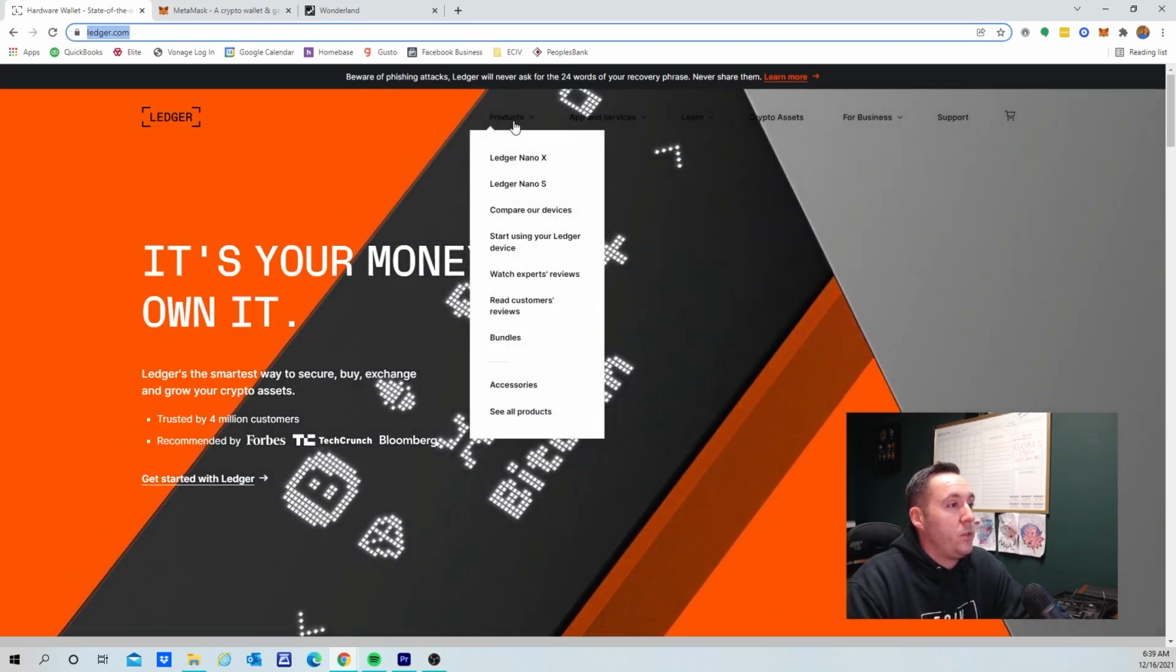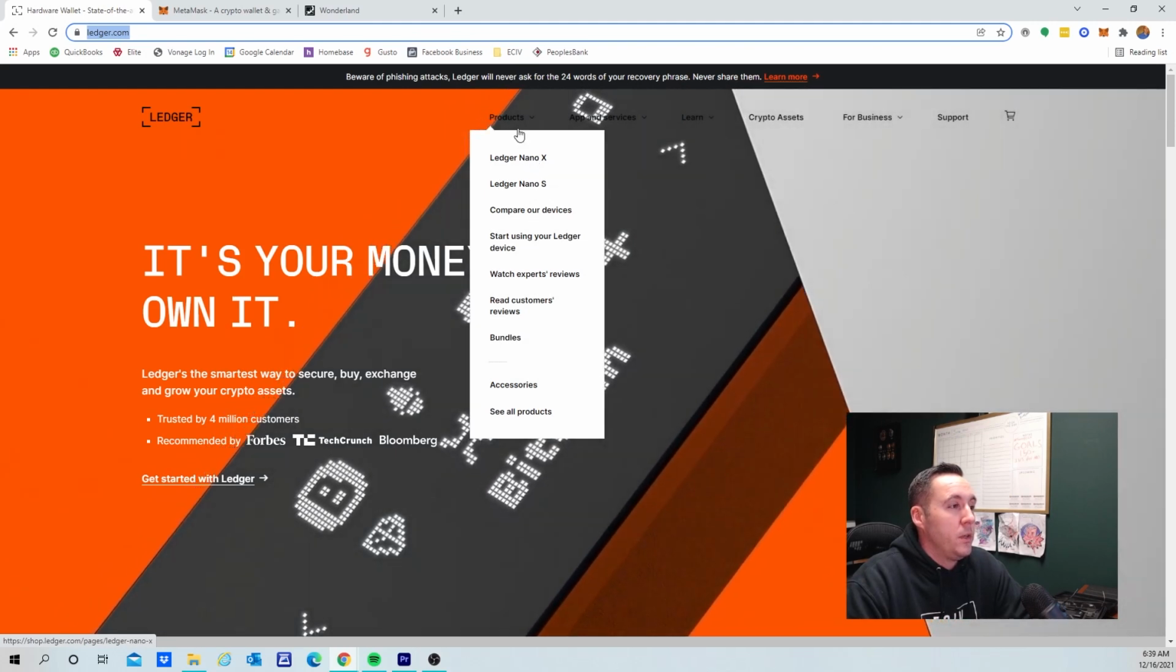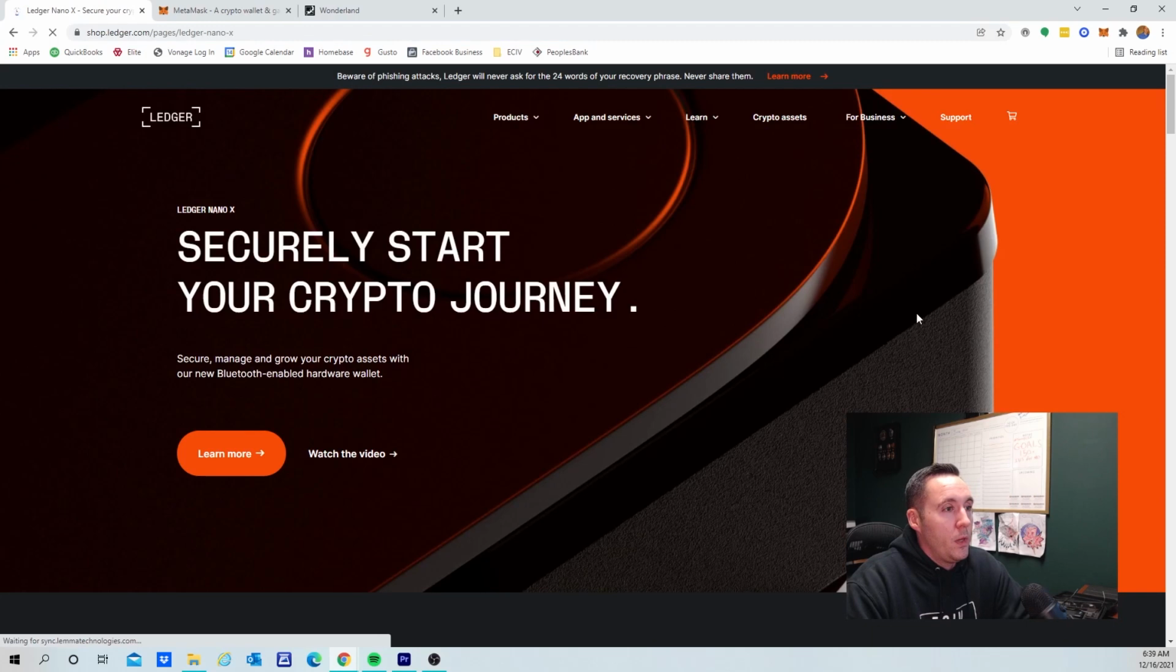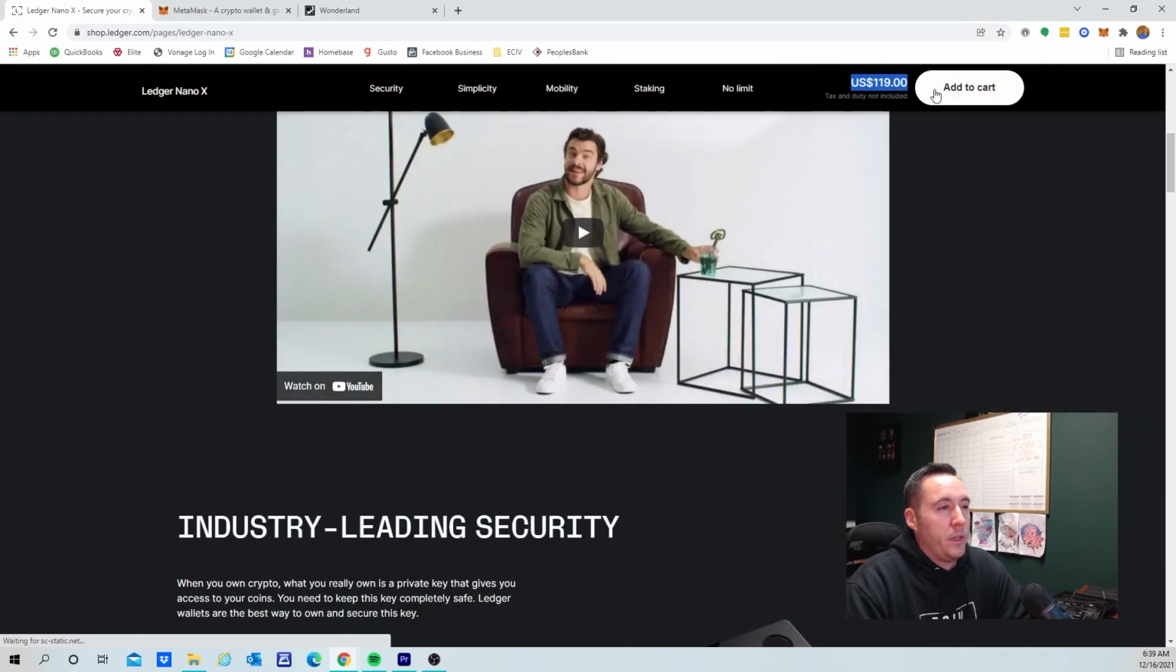But anyway, I use a Ledger Nano X. So you come over here to products, hit Ledger Nano X. Scroll down, and you can see that it is $119. Add it to your cart and buy it. Trust me, you will not be disappointed. Even if you only have a few hundred dollars, even if you only have $50 in crypto, you do not want that to be stolen.